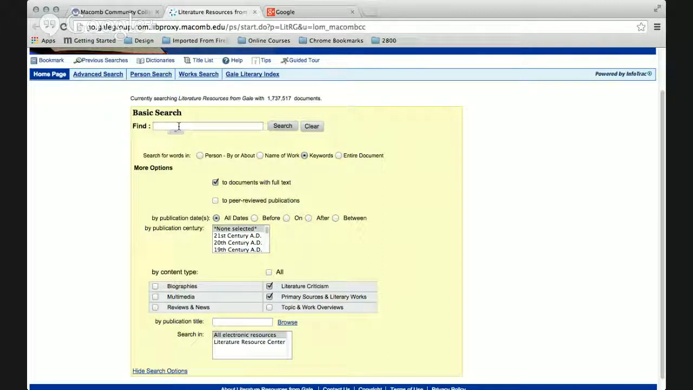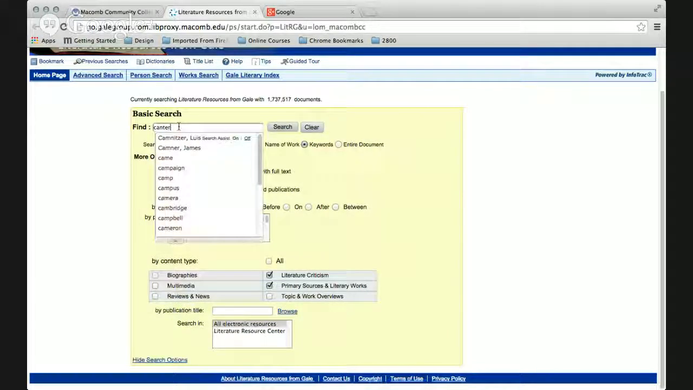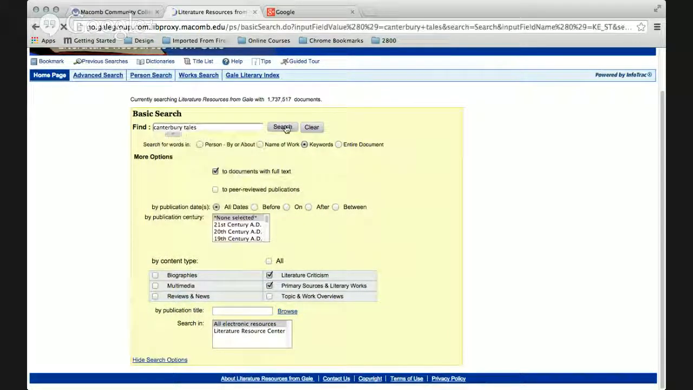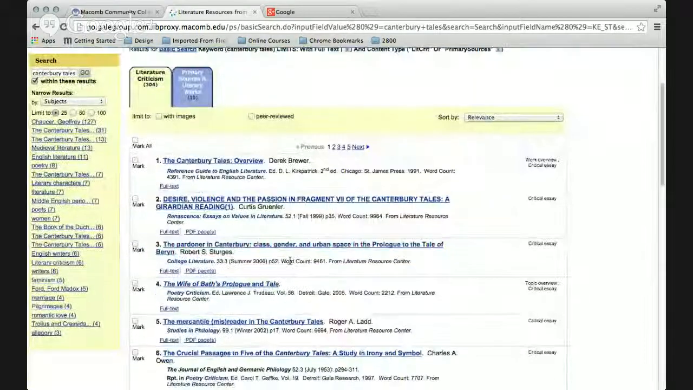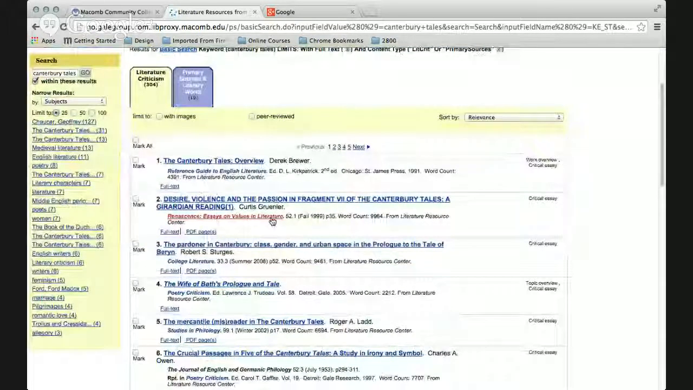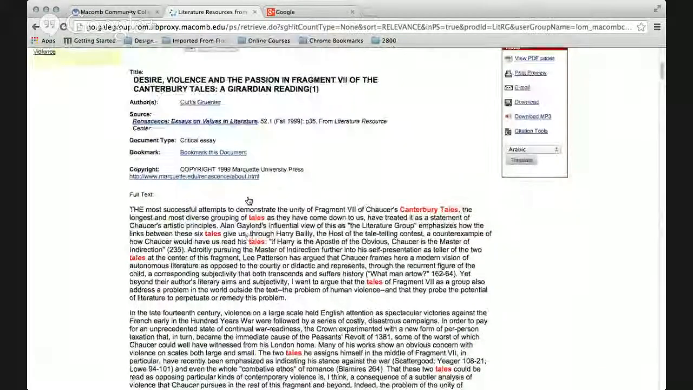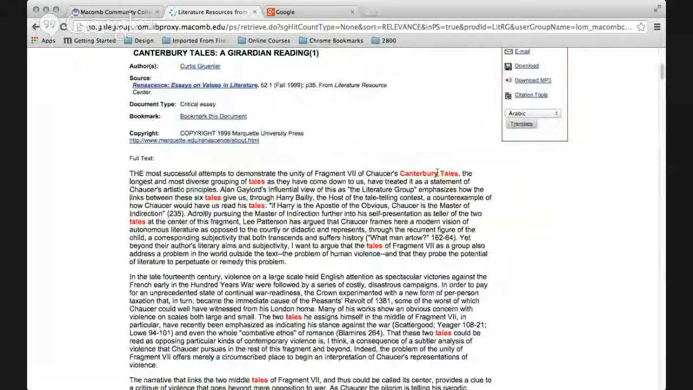So here we go. Let's say we want to look up Canterbury Tales, and you just search on that. Now everything I get here is going to have full text to it. That's why you want to do that. And so we'll click on here. Here comes the essay. Now you can see whatever you searched on will be highlighted. So we searched on Canterbury Tales, and this is what came up.